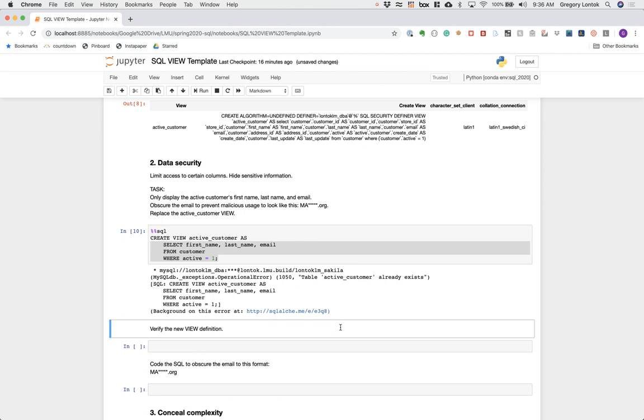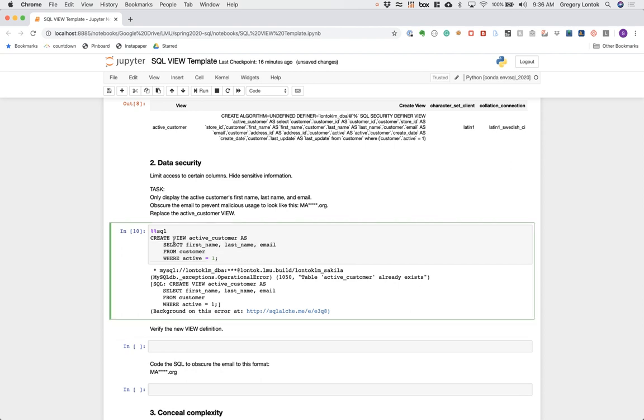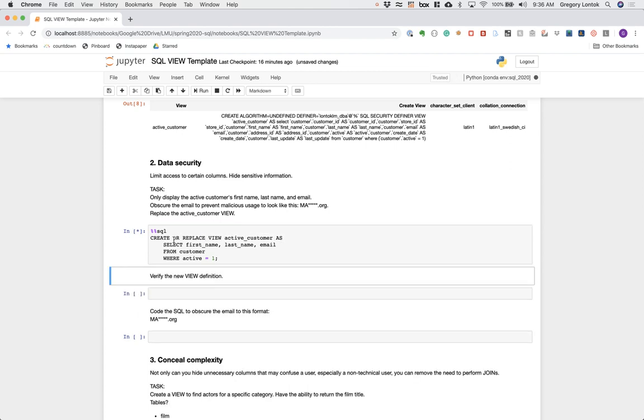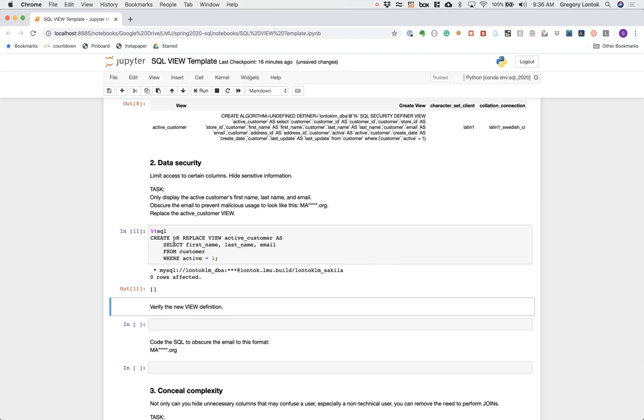Okay, we get an error here. It says table active customer already exists. It's really a view, but MySQL still calls it a table. To get around this error and not have to drop the view and then recreate it, we just add or replace. Okay, it'll just replace the view's definition.